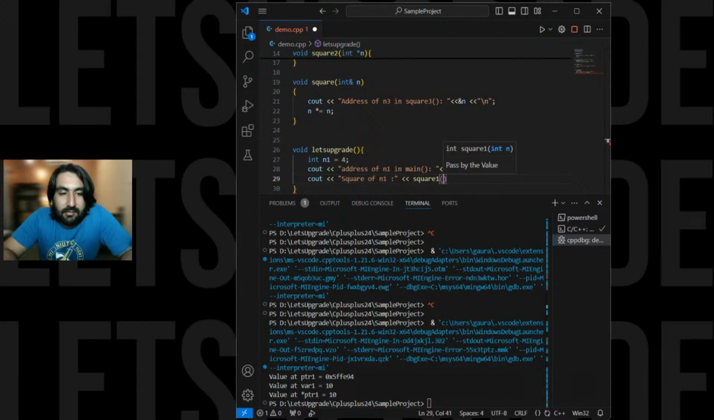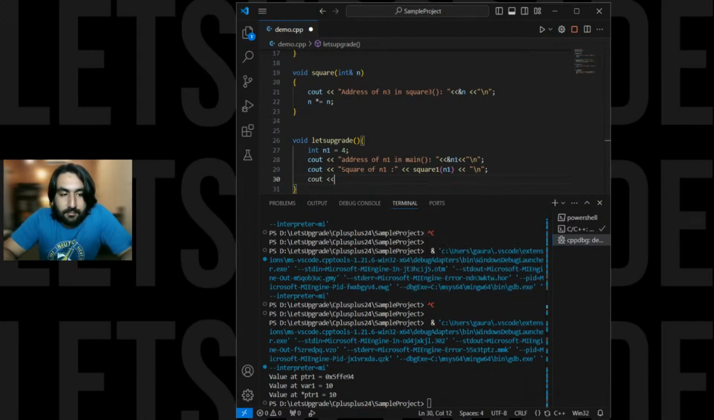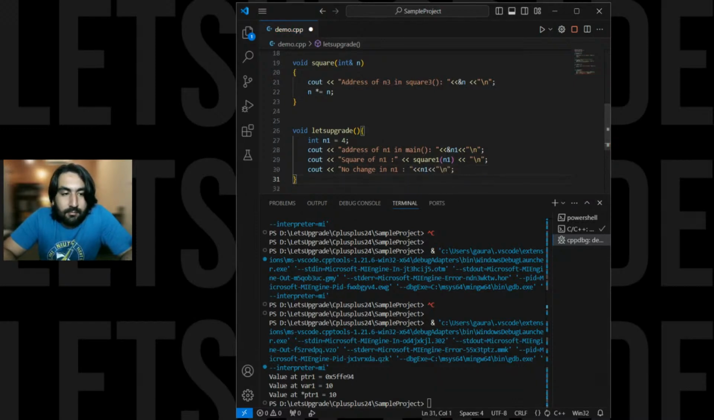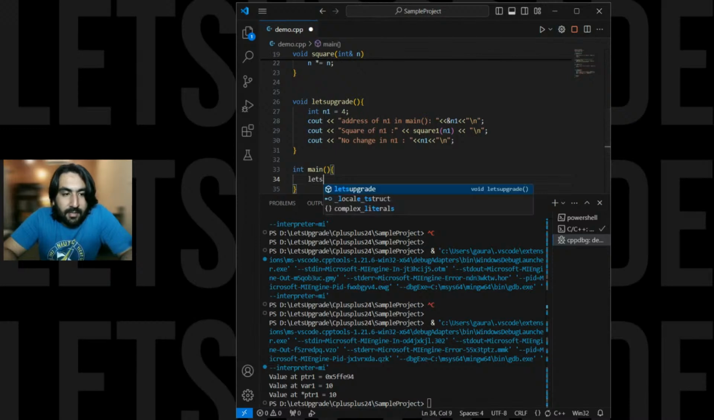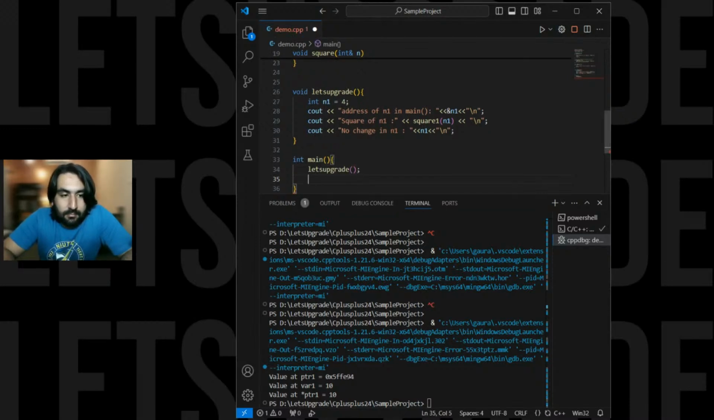Okay, remember what it does. We will pass the direct value of n1 into it. It takes the direct value of it, \n. Okay, and cout "no change in n1". We will print the n1 once again, \n. Okay, and then what we will do is, we will create an integer main function. We will call the LetsUpgrade function and return 0.